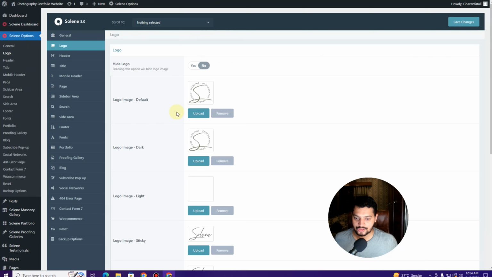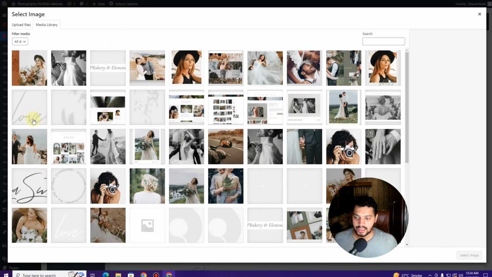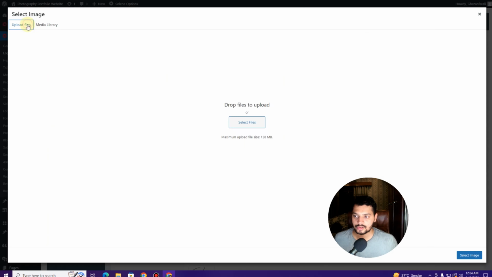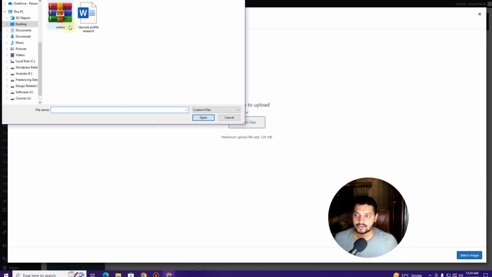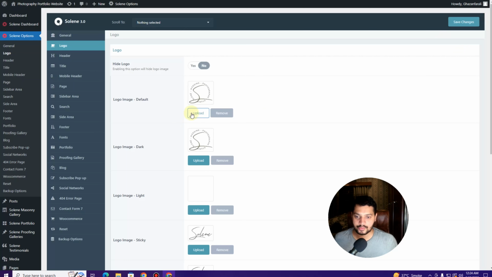And the process is actually simple. For that, simply click on this upload button, and once you click on this upload button, you can choose any of those logos. You can choose any of these logos, or you can click on this upload file, click on select file, and then you can select your file and then click on select image, and this way it will upload or update your image.